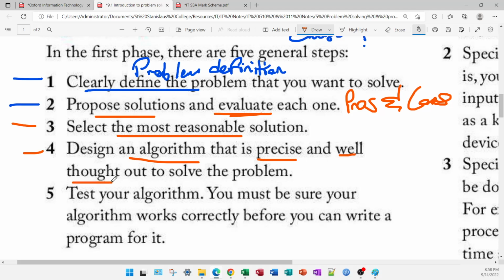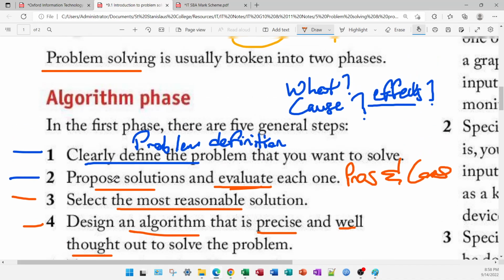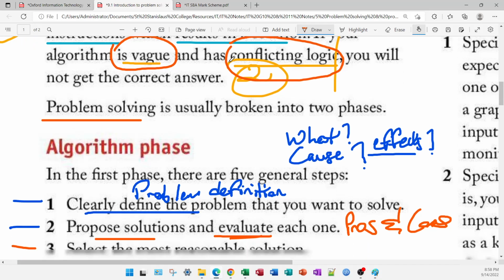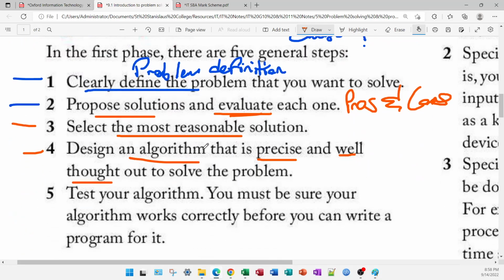Remember we talked a lot earlier about syntax and error and everything being logical and everything making sense. It's not supposed to be vague. It's not supposed to have any conflicting logic. Just like your sentences, it must flow smoothly. Similarly, your algorithm must follow a similar pattern. It must be precise, exactly what needs to be done.